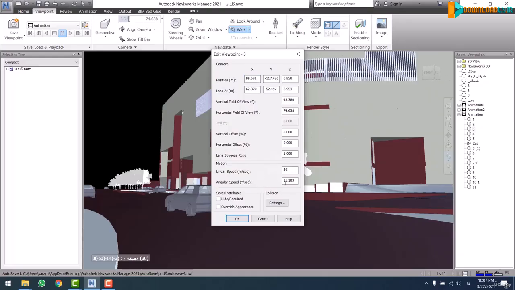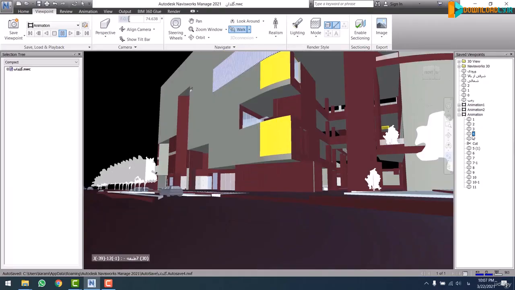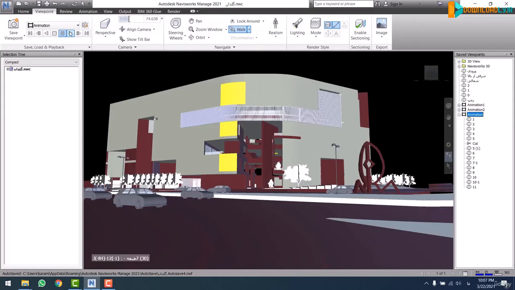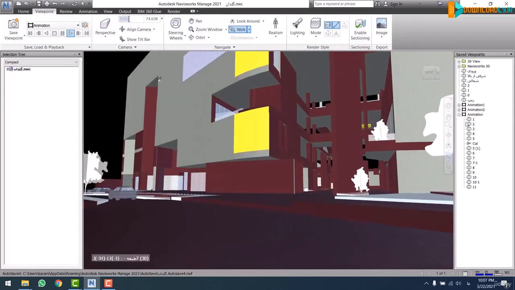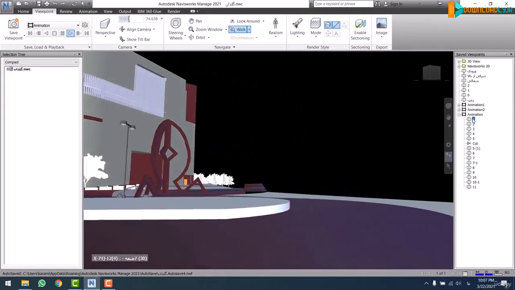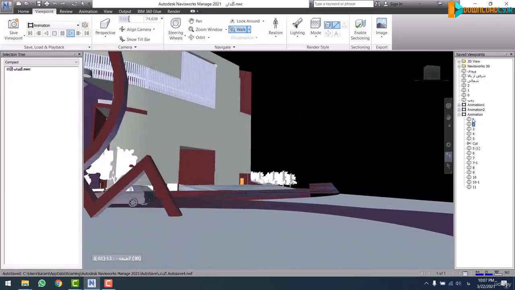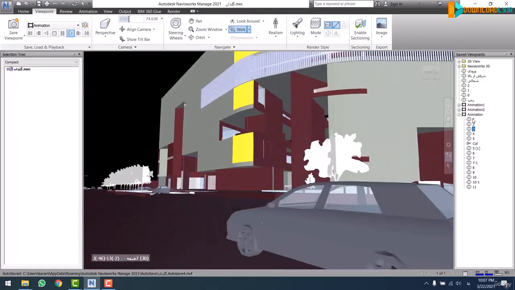Then for viewpoint number 3, I specify 30, since I want to accelerate the speed in frames number 2 and 3. I do not edit number 4. Let's check it out again. Right now I play the video, then you will see that the speed is accelerated in frames number 1 and 2.